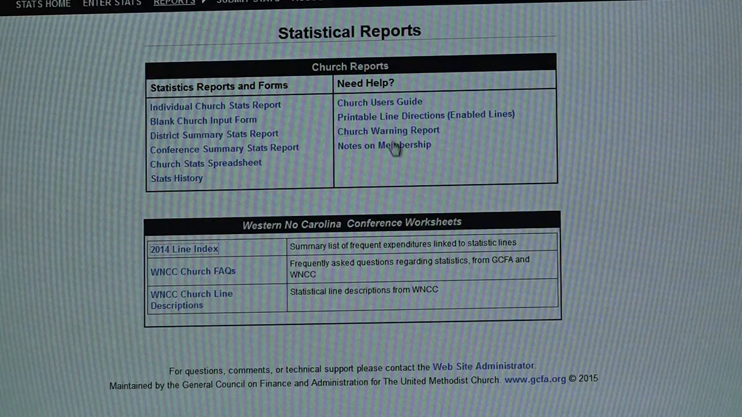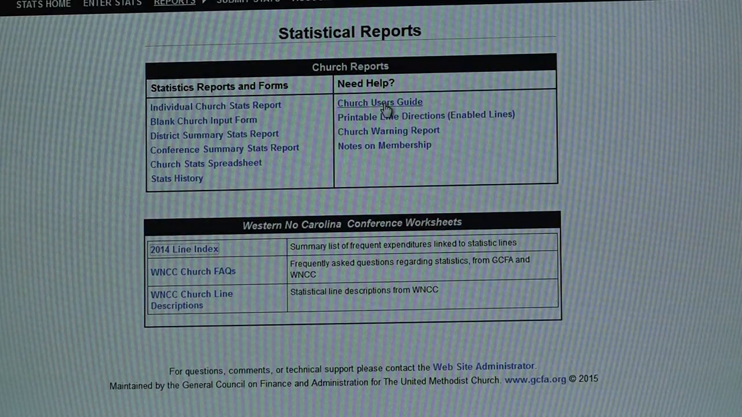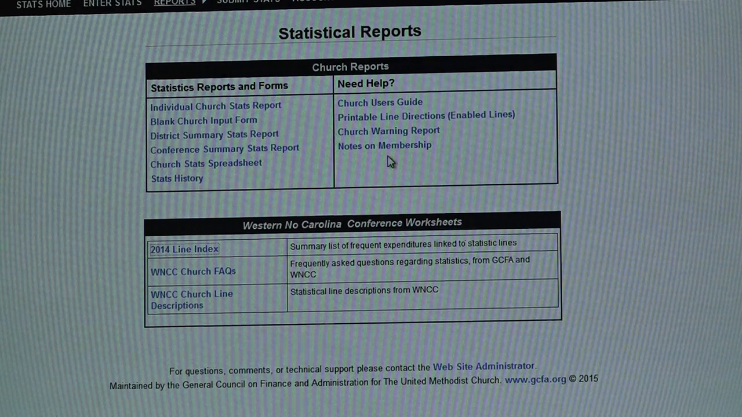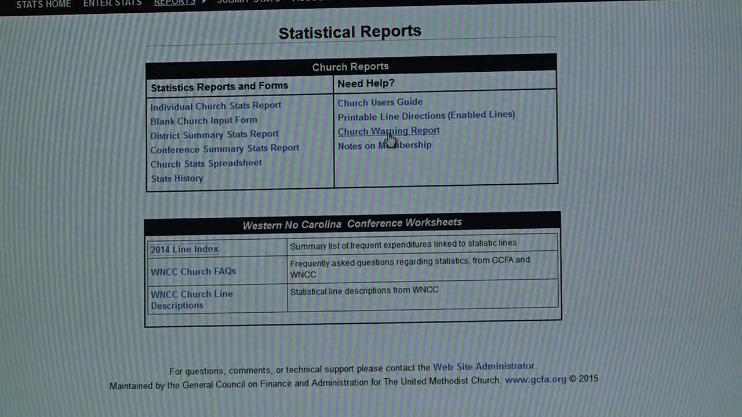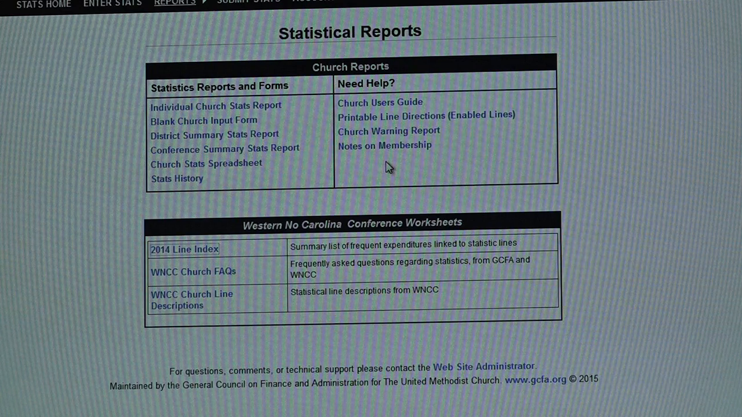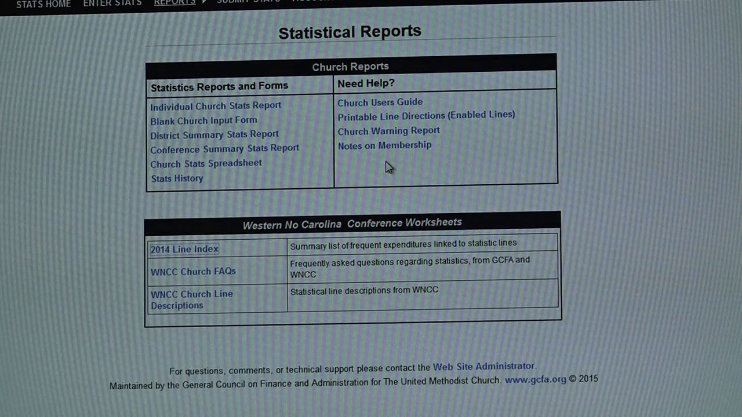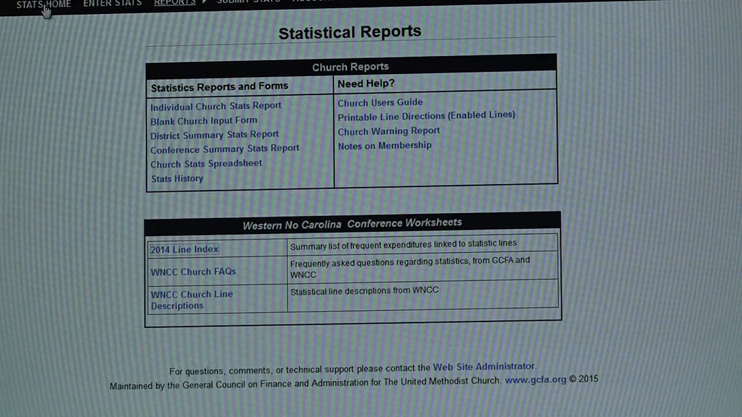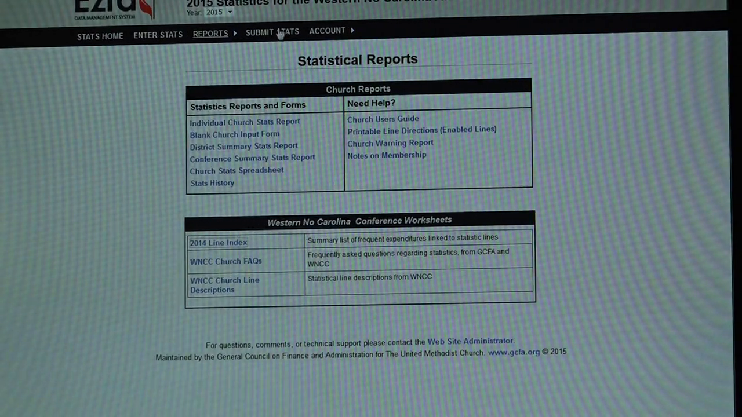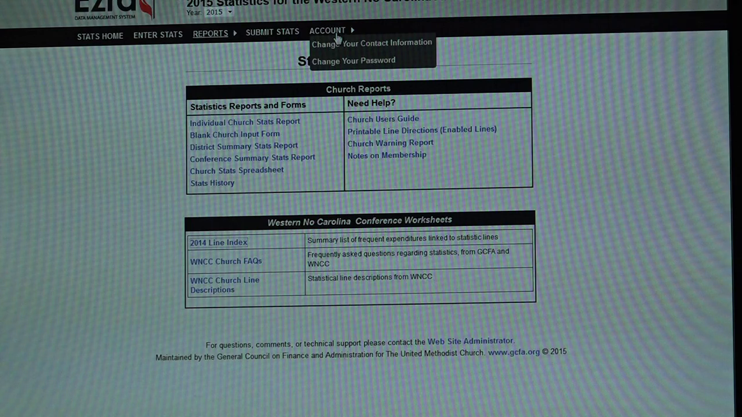Going back, we also have some frequently asked questions, as well as some deeper church line descriptions that you'll see about the statistical reporting. That will give you a description of every line with some additional definitions for what you don't have in front of you as you see it on the screen itself. You can also see different summary reports. The reports over here to the right-hand side of the church reports are some of the ones you'll want to look at. Church User's Guide gives you a brief overview outside of this particular webinar.